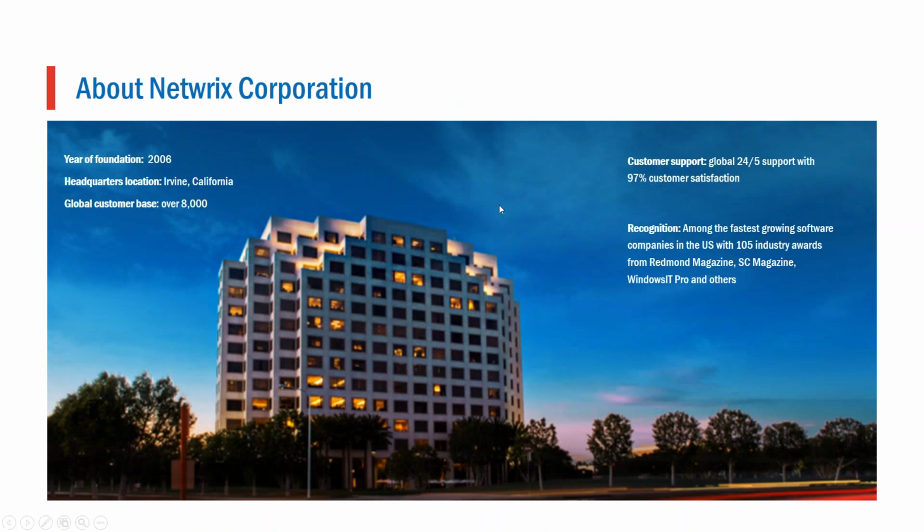Netwrix as a corporation has been around since 2006. We are a US-based software development firm based out of Irvine, California, and we have over 8,000 customers worldwide. We do provide technical support for our products. Our main product is the Netwrix Auditor platform, and we do that on a regular basis and have a high level of satisfaction. We're recognized within the U.S. as being one of the fastest growing software companies, I believe, for the last 3 or 4 years in a row, and we've garnered many, many awards.